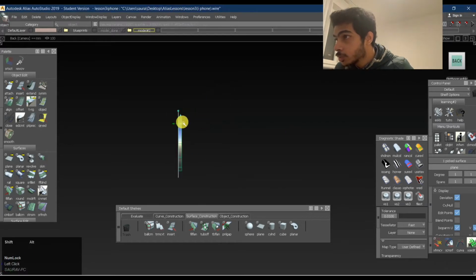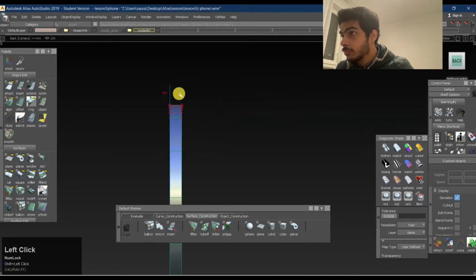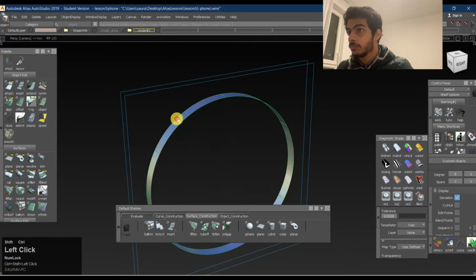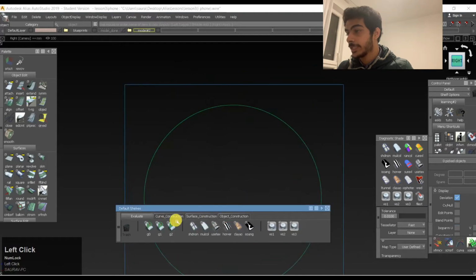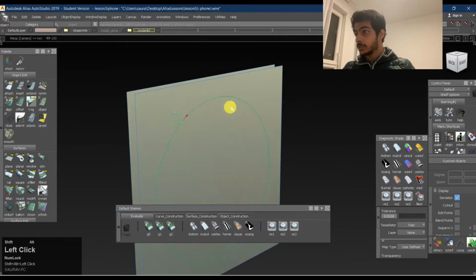The same thing we are going to do over here. So we have something like this. Now we just need to trim these parts.